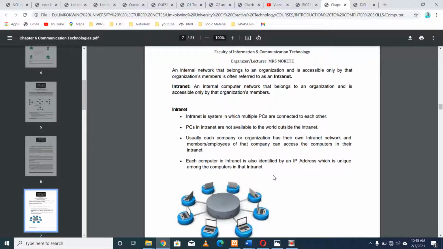An internal network that belongs to an organization and is accessible only by the organization's members is often referred to as an intranet. So this one is only accessible to organization members. An intranet is a system in which multiple pieces are connected to each other. Pieces in an intranet are not available to the world outside the intranet.